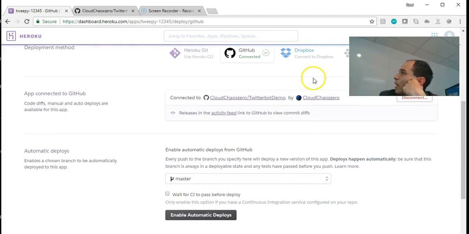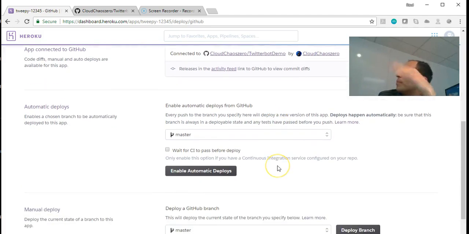And then once it's connected, a list of other options will appear. Automatic deployment, as you read the instructions. So once you make changes in your GitHub repository, and those changes are reflected in GitHub, once this is enabled, Heroku recognizes from your repository that changes are made. I will therefore run this app again.